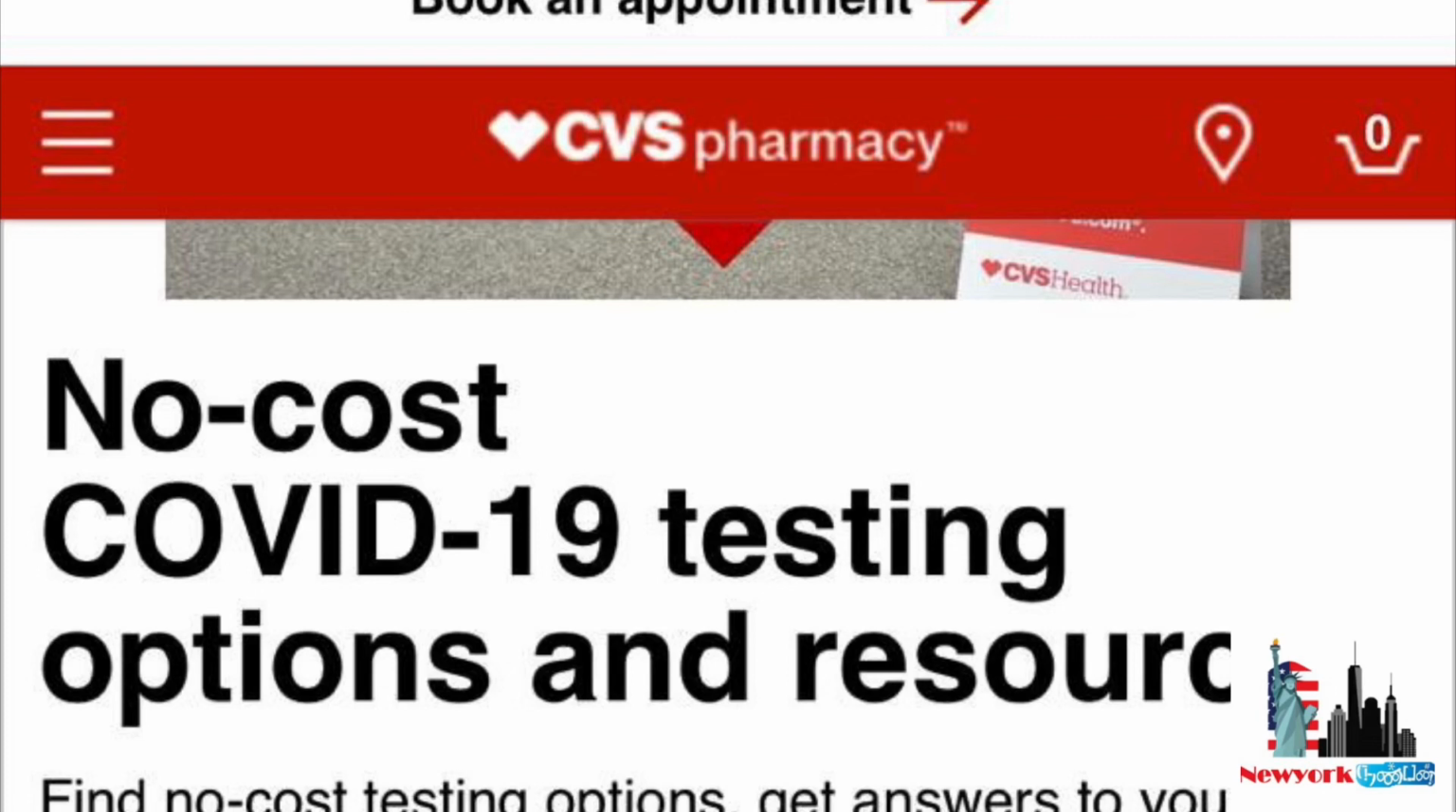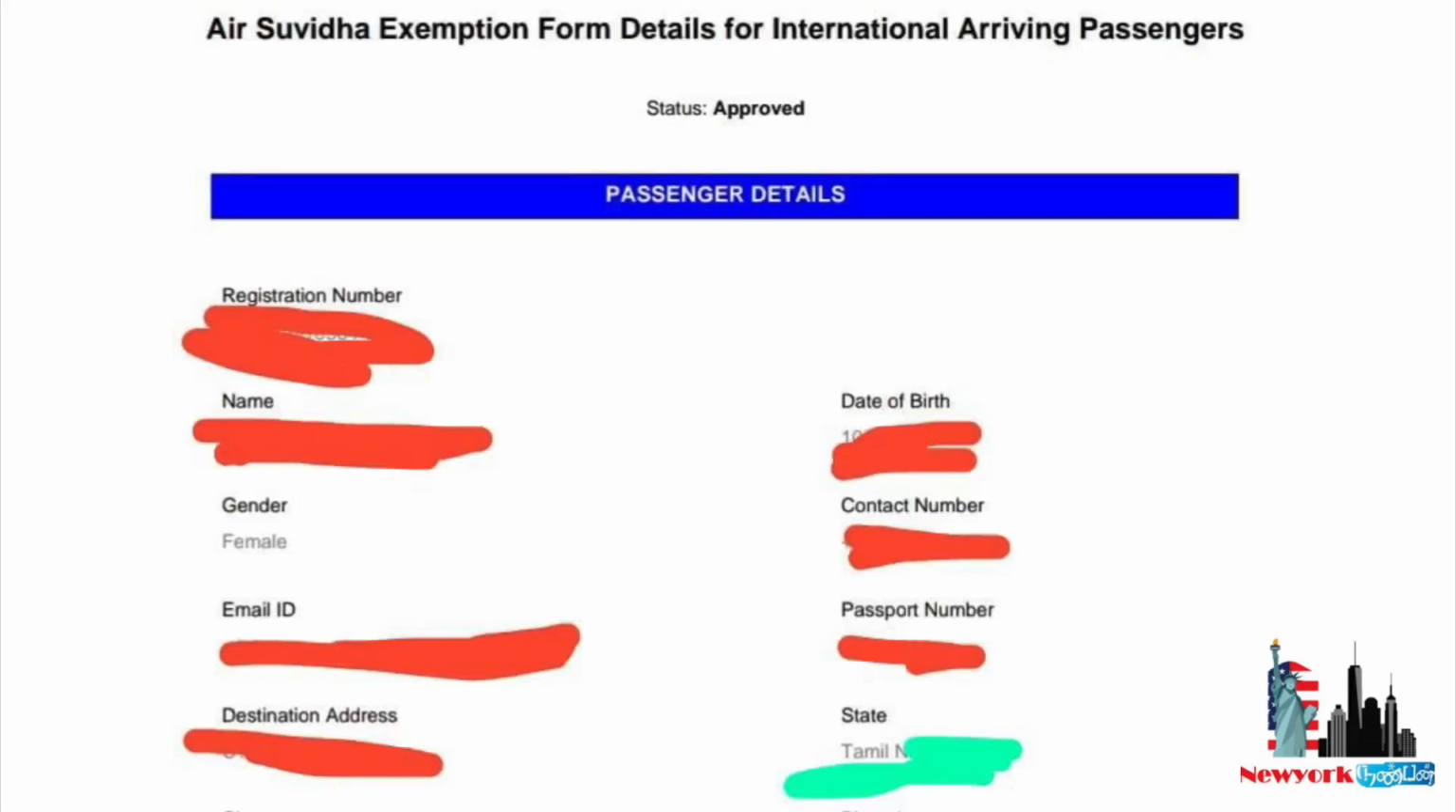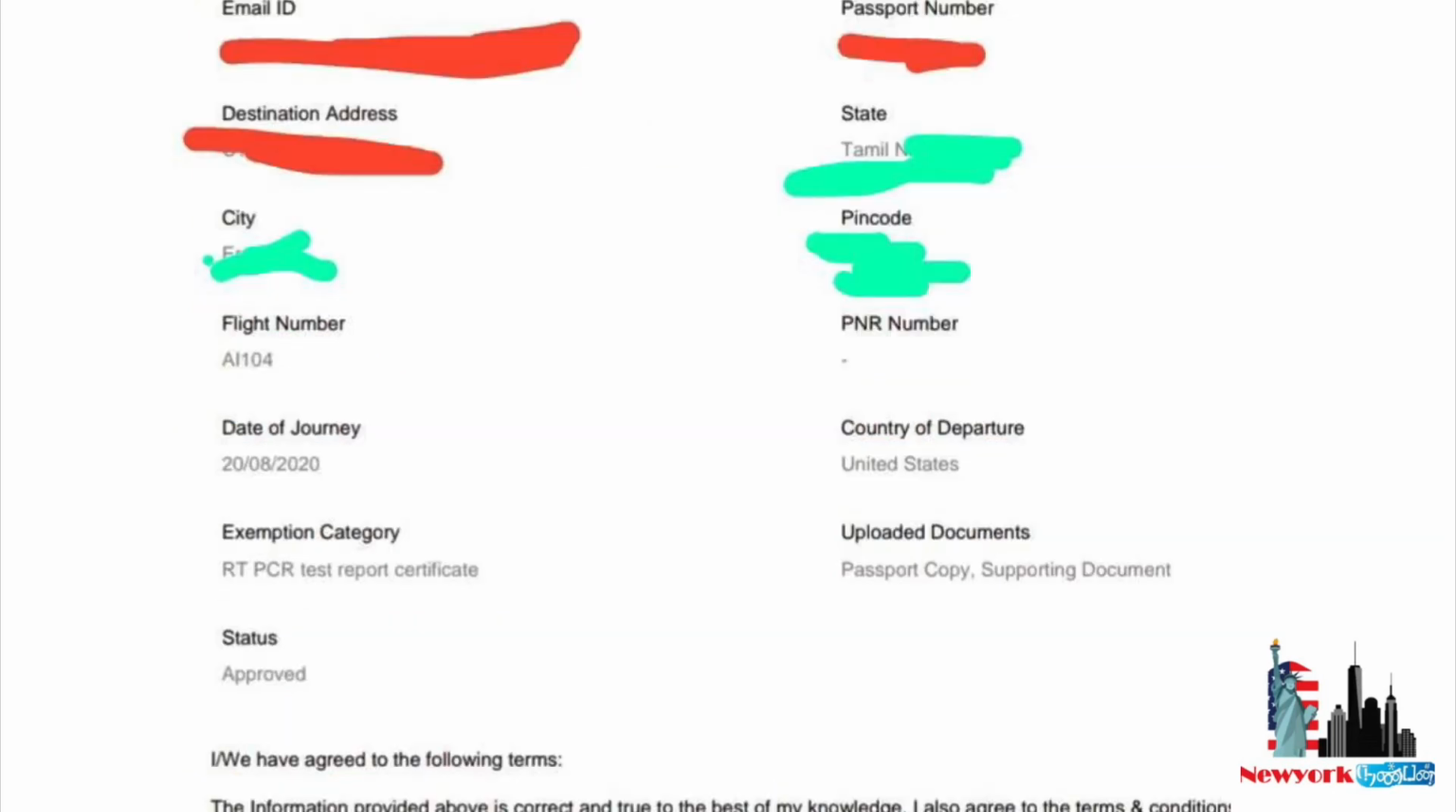Now I'll let you know how to get the COVID test done at the CVS pharmacy. First, you have to go to the CVS pharmacy link. It asks for the area where you stay. Once you fill in the questionnaire, you can go and get the test done. This is how the results will look. This is the PCR test result, which showed negative. Once you upload it to Air Suvidha, this is how you will get an email with the uploaded details of the passenger. This is all you have to be ready with when you start traveling.